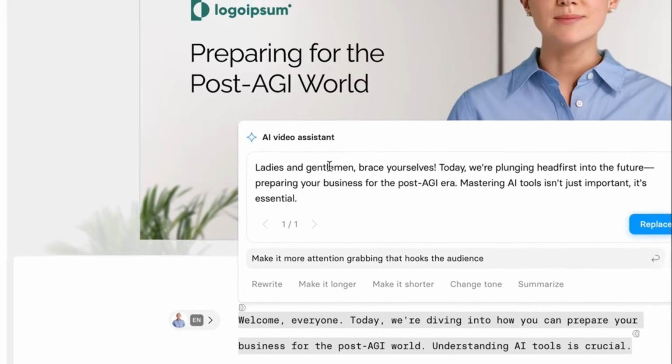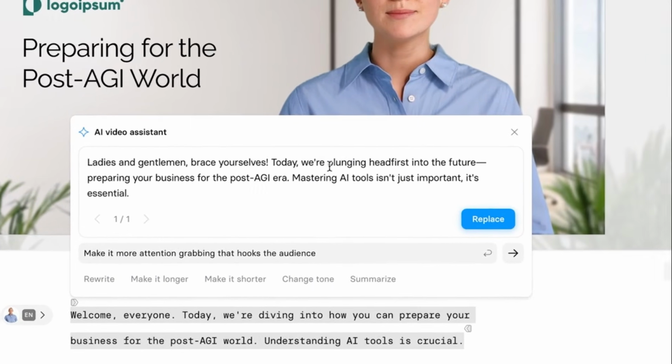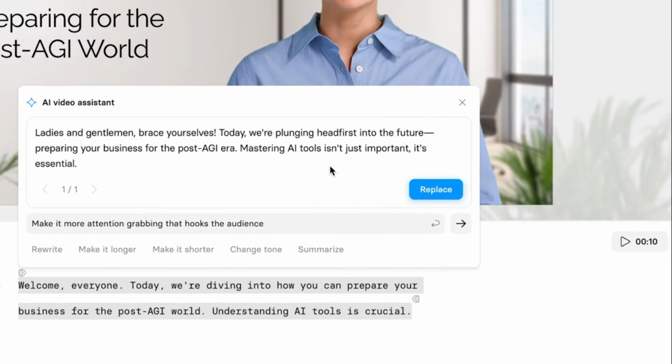But what about this pause action? Sometimes the AI might be saying things a little bit too fast where you actually want to pause to emphasize a certain point, which is perfect.